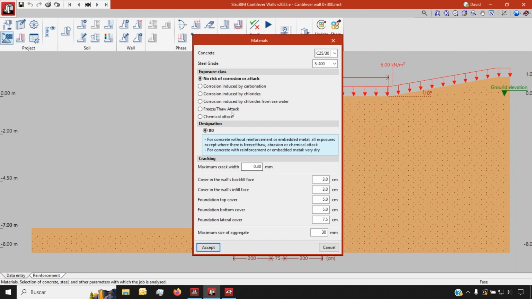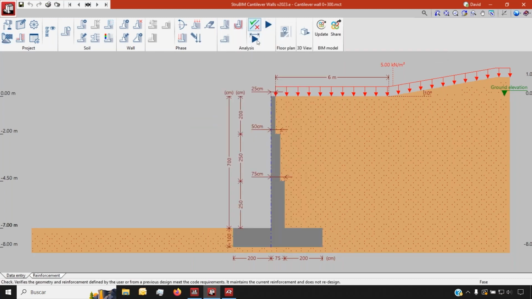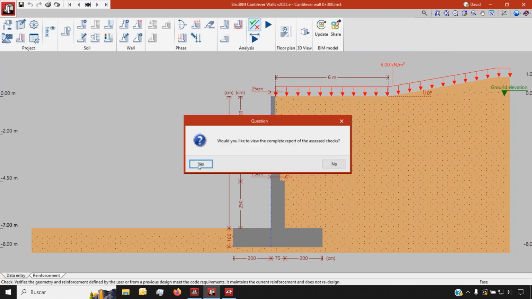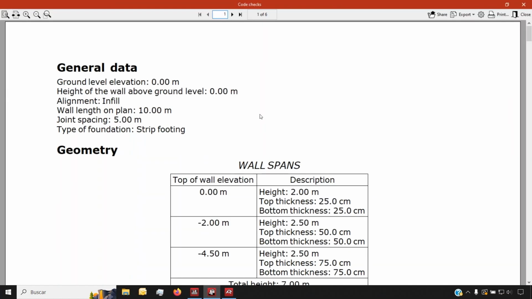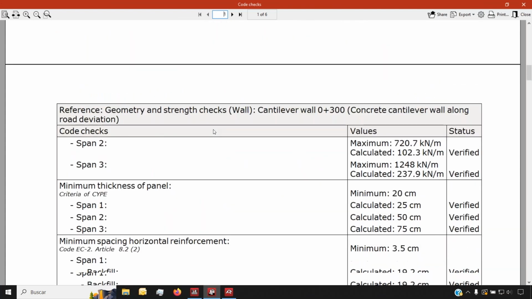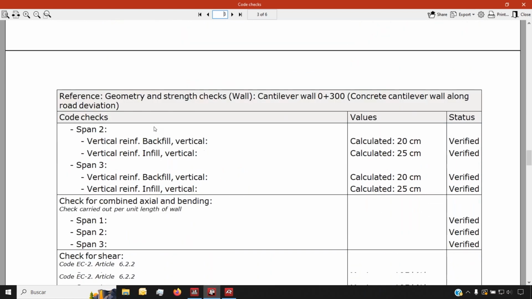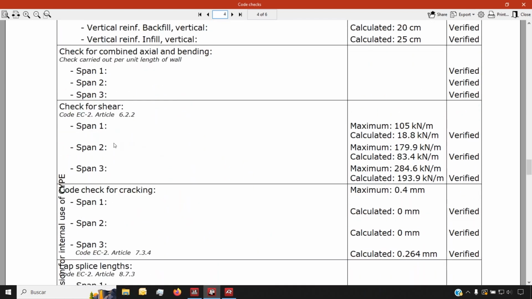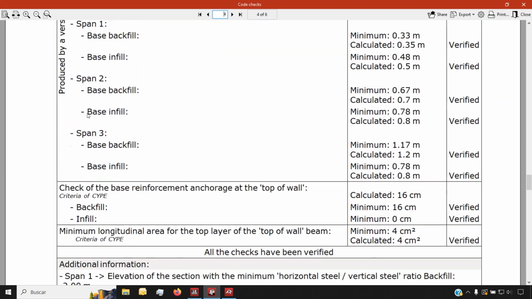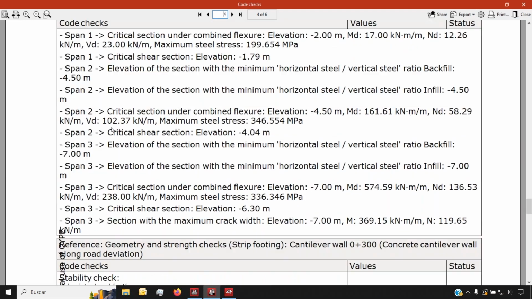So if you want to manage the properties for things like exposure class or the cracking checks and so on, that's something that you could do as well. And when you run the analysis, you will be able to take a look at the rebar that has been designed by the software. And of course, all the checks according to the building code you have selected. In this case, for example, we're working with the Eurocode, and you can see that at all stages we're mentioning the articles and the building code that we are working with for all the checks that we have as well.